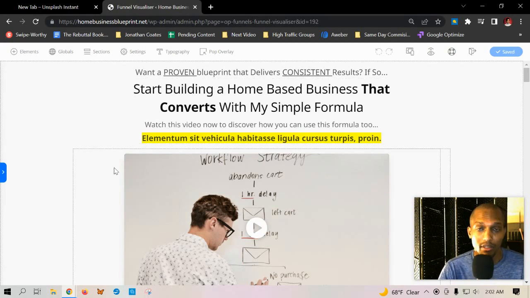So for that matter, just keep in mind the pages that you make in optimized funnels, they won't even be in your pages tab. Under pages and then all pages, you won't even see these particular type pages. You have to go in optimize funnels, click on dashboard, and then you'll see them there.